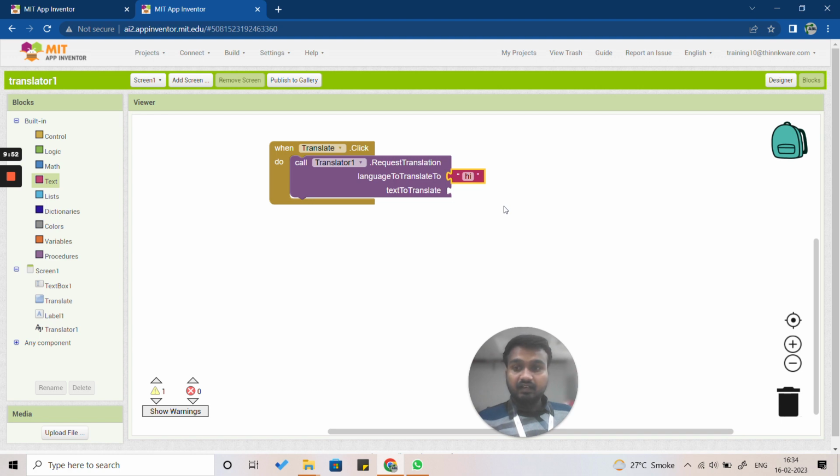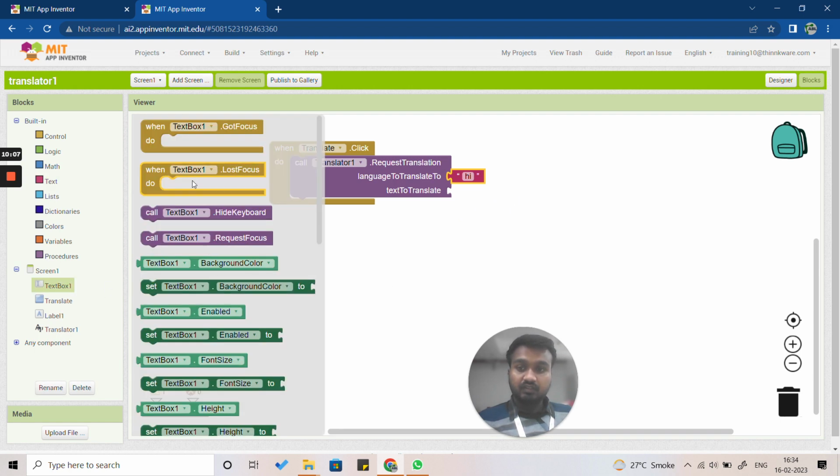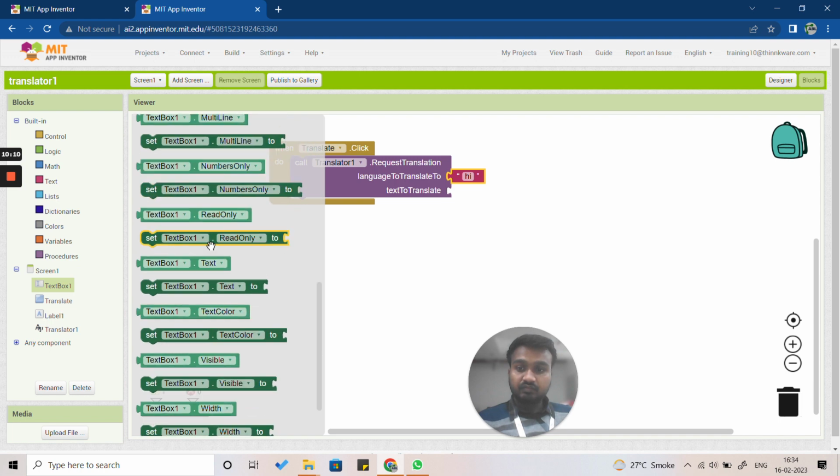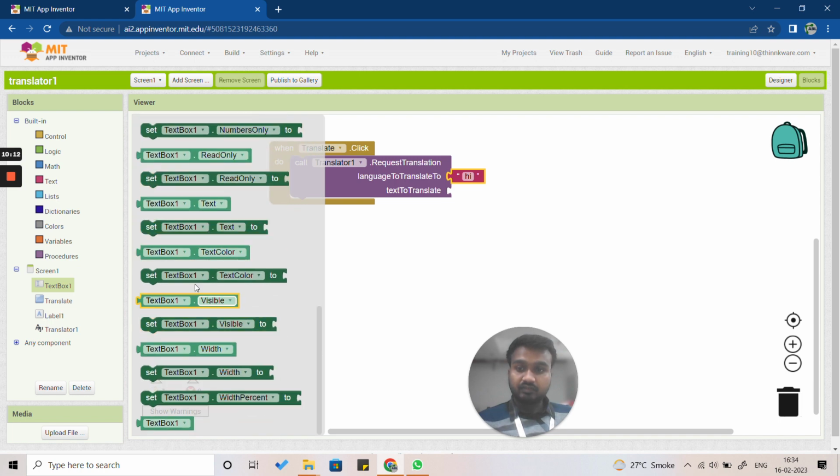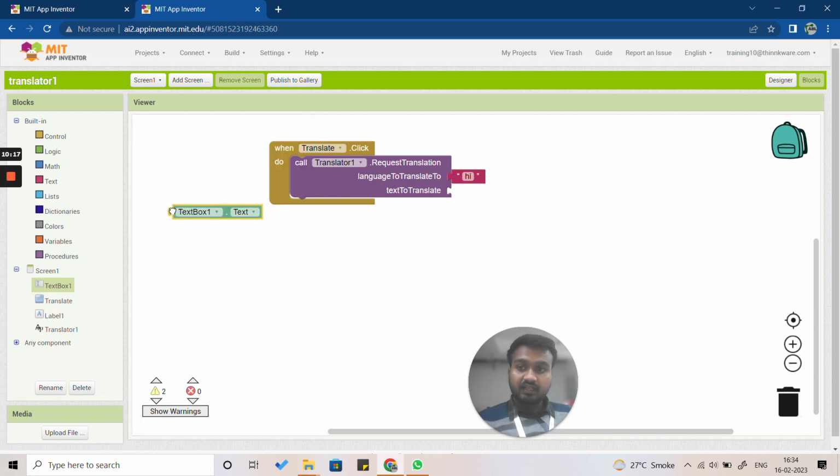Alright, then we'll move to the text box. Here we are going to add the text that needs to be translated. So I go to the text box 1 and I'll search for text box 1 text. Yes, text box 1 text. Click on this and insert it here. Alright, so in this way we will be able to translate.